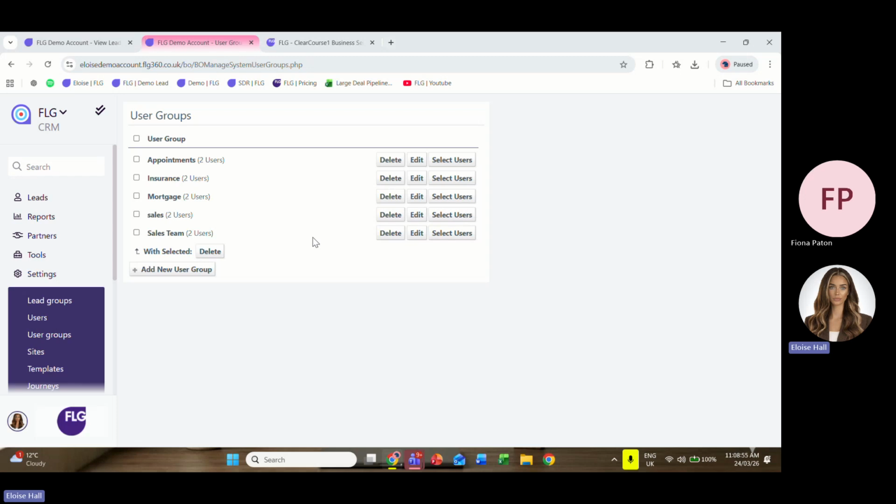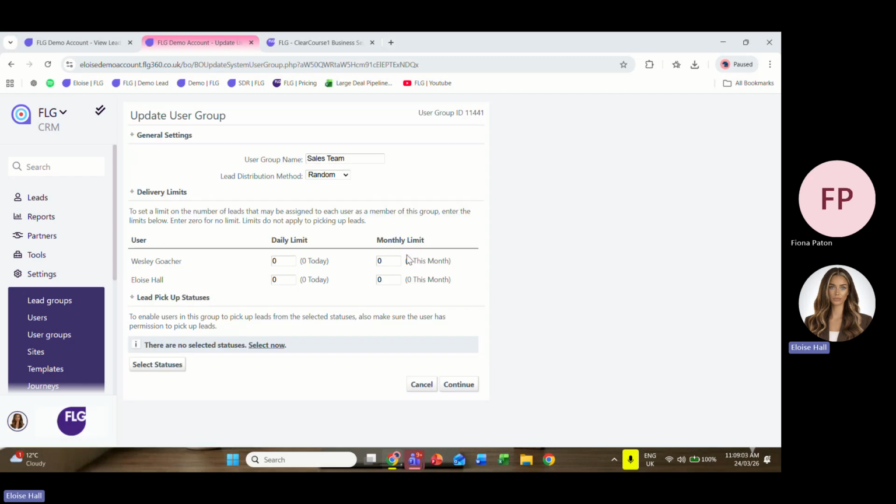This will also work when the leads are coming directly into the platform as well. So if you are wanting to distribute leads evenly, each of them will have their own setup. So you can actually choose how many leads you want them to get a day or a month, and whether you want that to be random or sequential as well. So it does just mean that any leads that are coming in day to day, especially the inbound stuff, will be split equally between each of the team members.